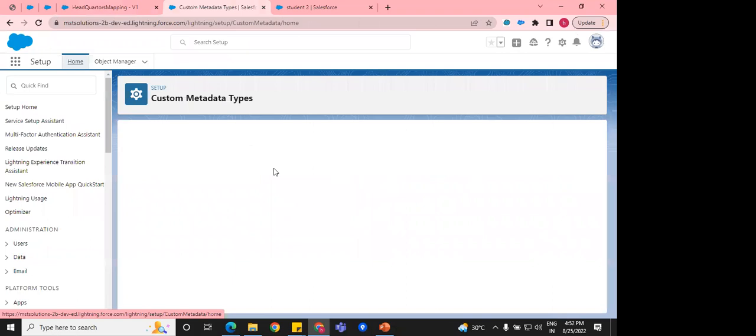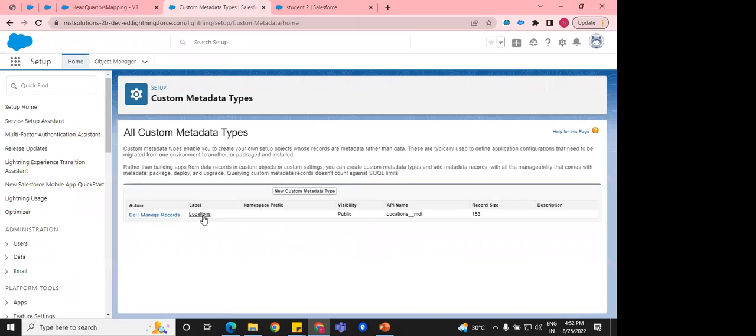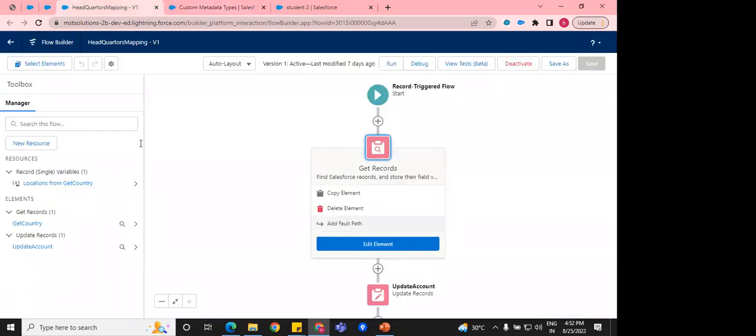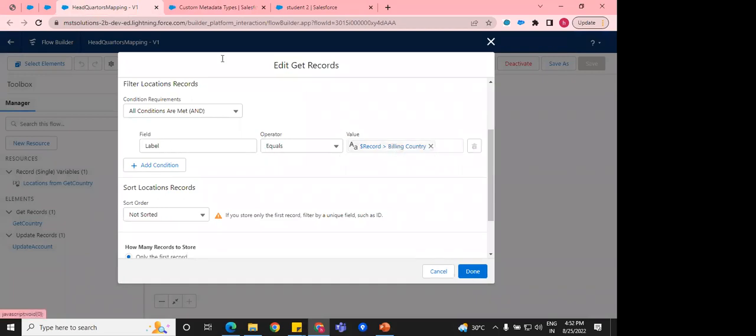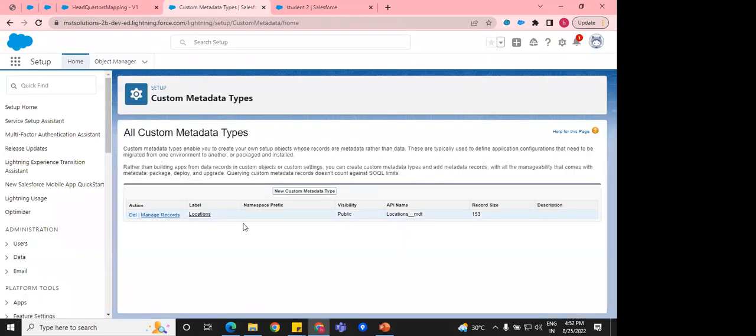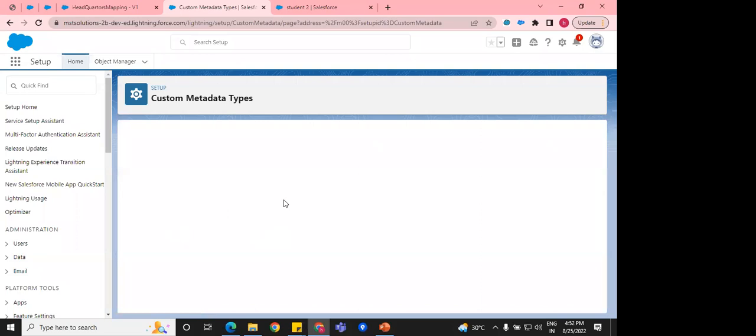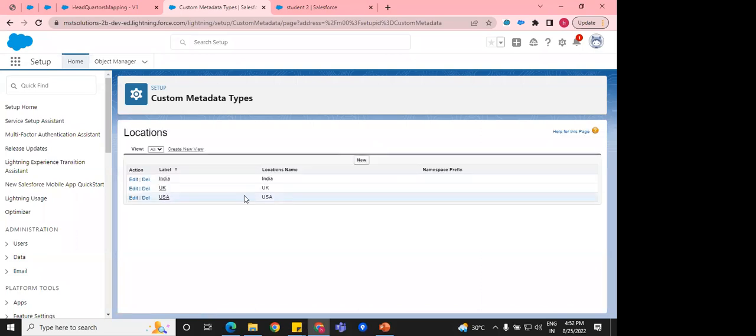So I have a custom metadata here called Locations. Even here we have specified the same thing. In the Get Records element, I have specified Location, and there is a specific criteria: billing country equals label. Let me quickly go and open Manage Records so that we can see what the labels are. So yeah, we have some values like India, UK, USA.